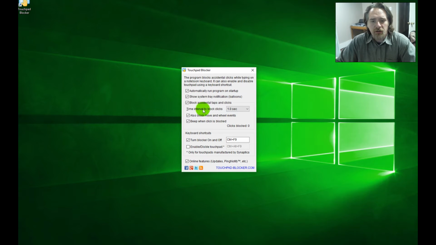The idea here, let me read this to you. The program blocks accidental clicks while typing on a notebook keyboard. It can also enable and disable a touchpad using a keyboard shortcut. And so it makes it less sensitive. So as you're typing along, it's less likely to trigger that activation of saying, hey, I want to use the touchpad. So this is going to help desensitize it a little bit, make it less sensitive. Hopefully that'll help you out.